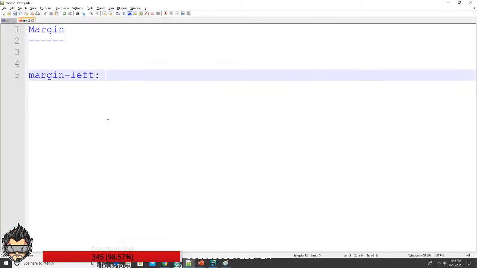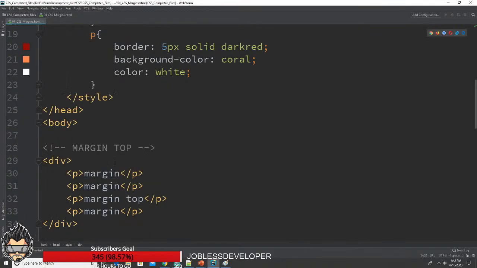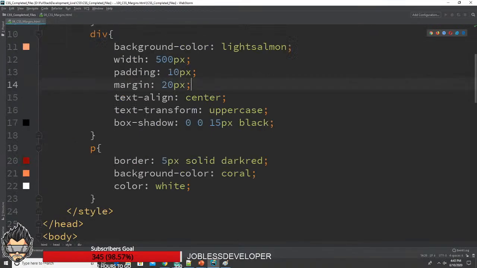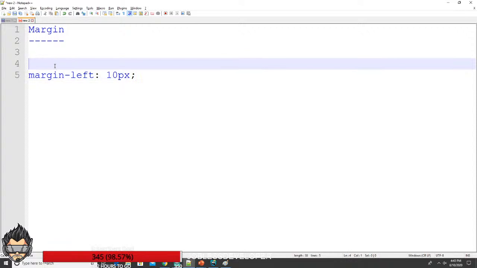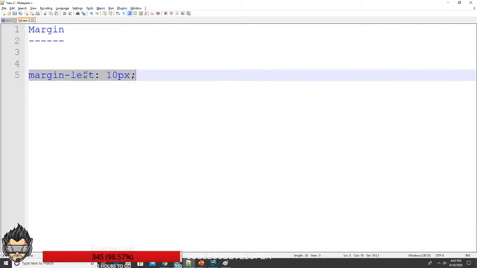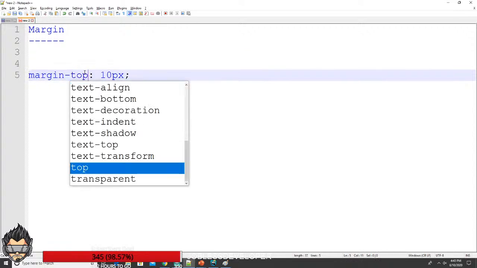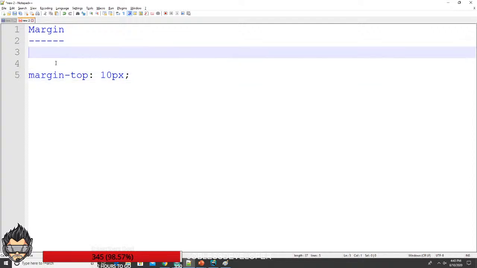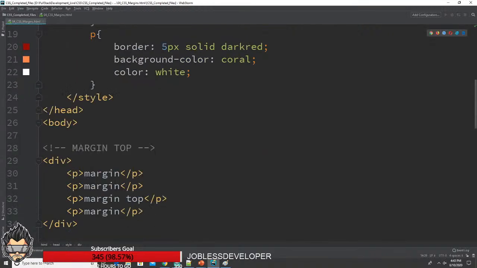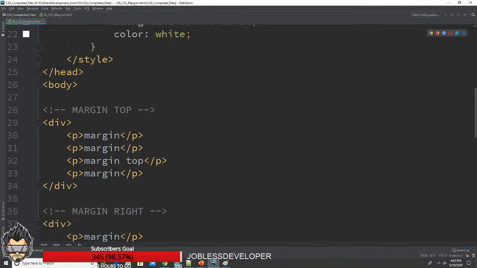So for example, I want my box to move like 10 pixels to the right. So I'll say 10 pixels, and then my box will move a bit right. Let's try to implement that on the screen over here. Okay, let's go with margin-top as the first property. So instead of left, we write top. It means I want some gap above the text which is displayed over there.